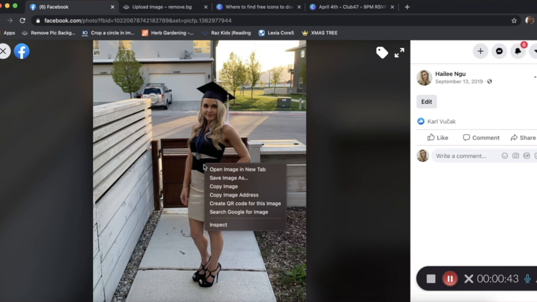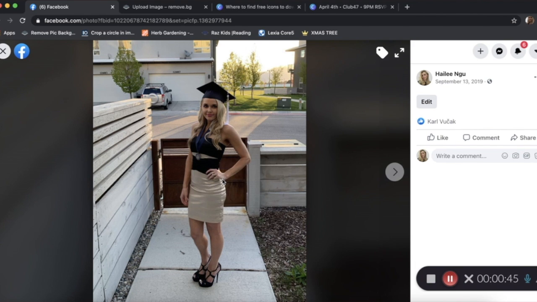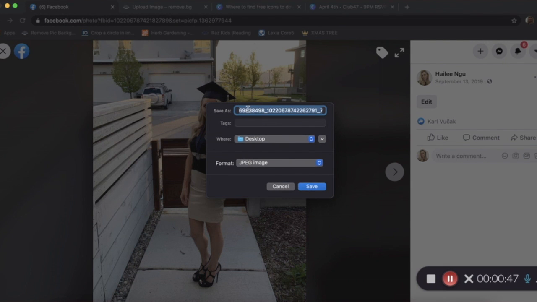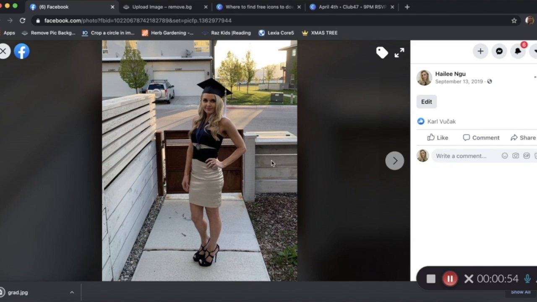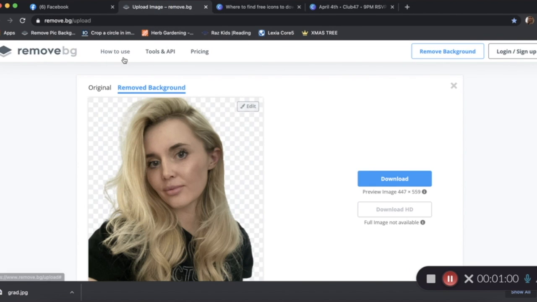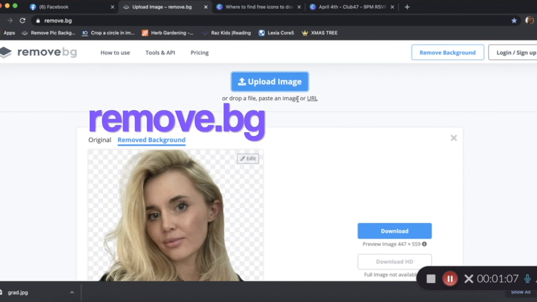So you'll just right click the image, save as, grad, and I like to save it to my desktop so I can find it really easy. Now that you've got your picture, all that you're going to do is go to this website. It is called remove.bg.